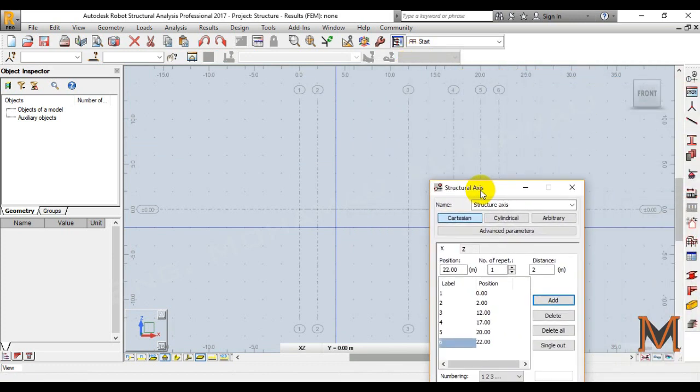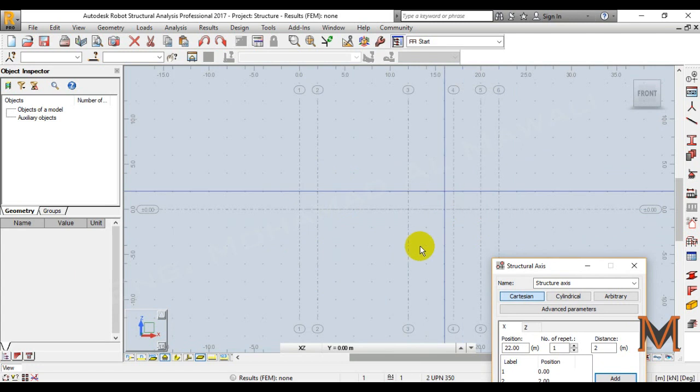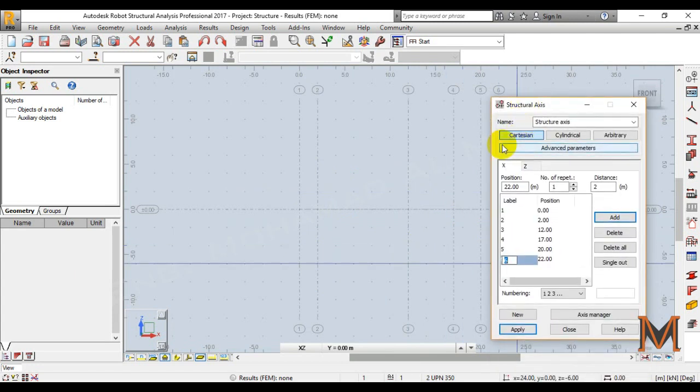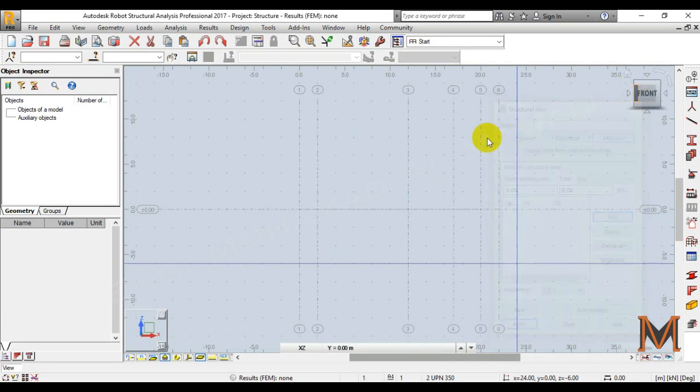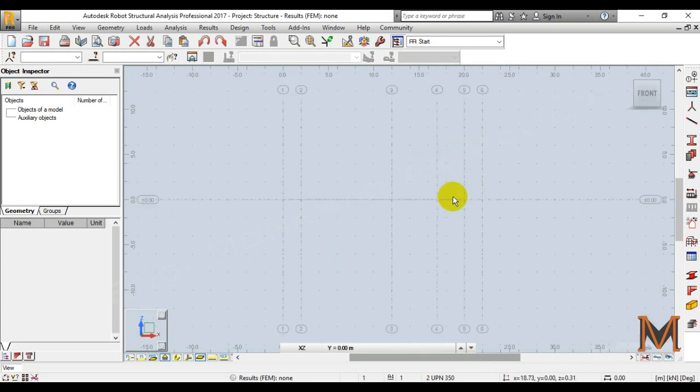You don't have to care about it, because I'm standing here if I want to draw a new line. So this is the main grid that we're going to work for. This is if you want to draw a usual grid system. If you want to draw a cylindrical one, you go to here, and if you want to draw an arbitrary one, you go to here. You'll face that in your life. So this is the main one that we're going to use.